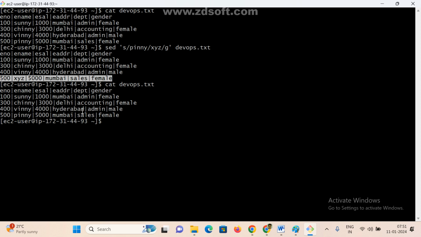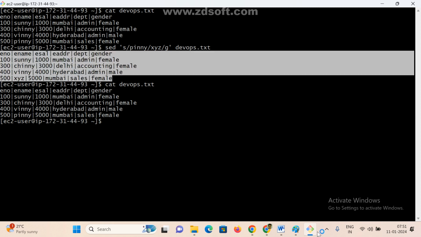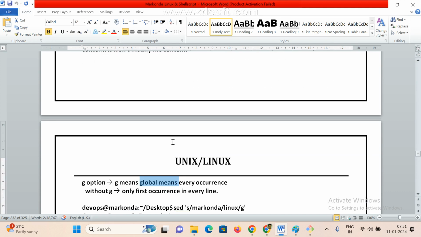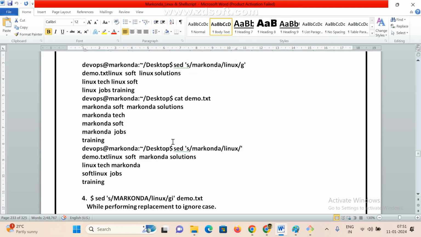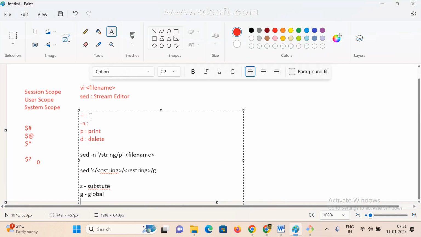Permanently, I want to update the file also. As of now, I saw only output. I want to permanently update. What you need to do? Just now we discussed, right? Tell me that one. Just now we saw, right? Hyphen I. Here also we discussed, right? Hyphen I, permanent. Clear?